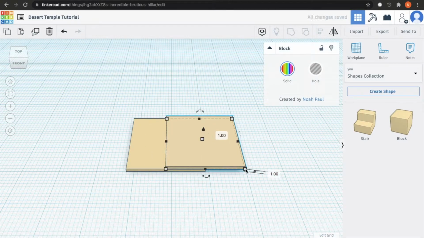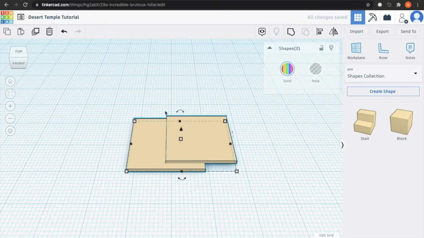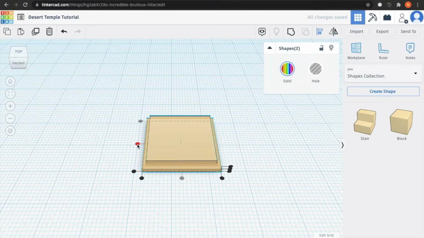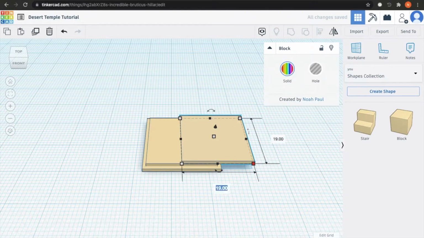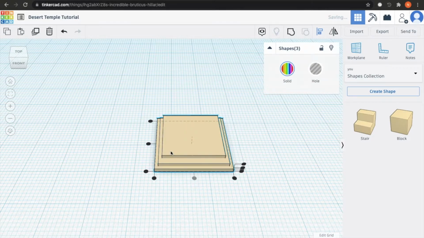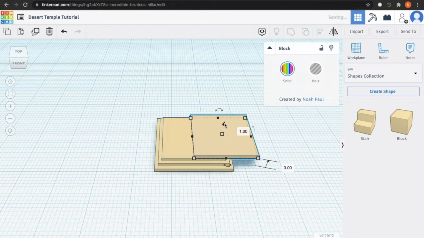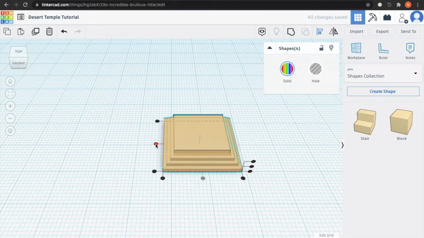Now copy and paste your layer, lift up the new layer 1 unit, and change its dimensions to 19 units long by 19 units wide, and use your Align tool to get it centered. Again, copy and paste the layer, lift it up 1 unit, and change its dimensions to 17 units by 17 units this time. Continue copying and pasting layers and decreasing their dimensions in increments of 2 until you reach 3 units by 3 units.